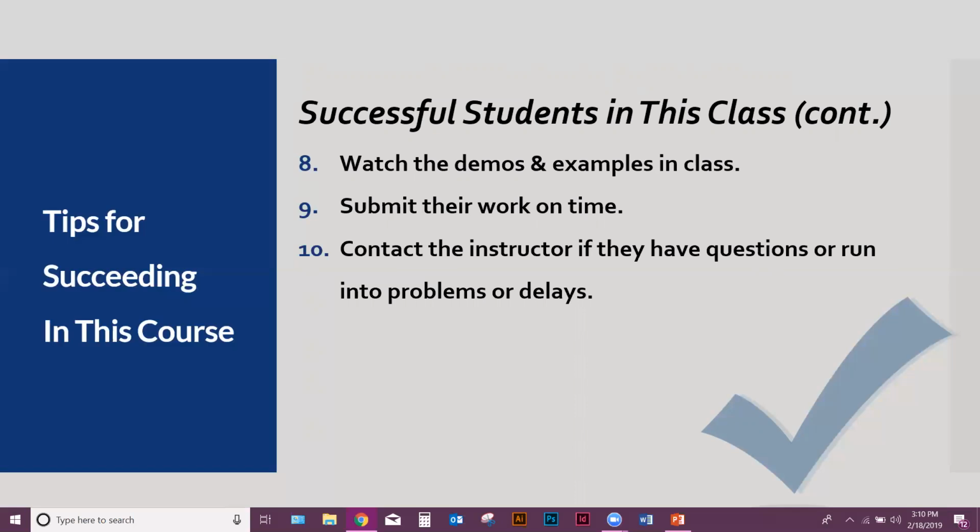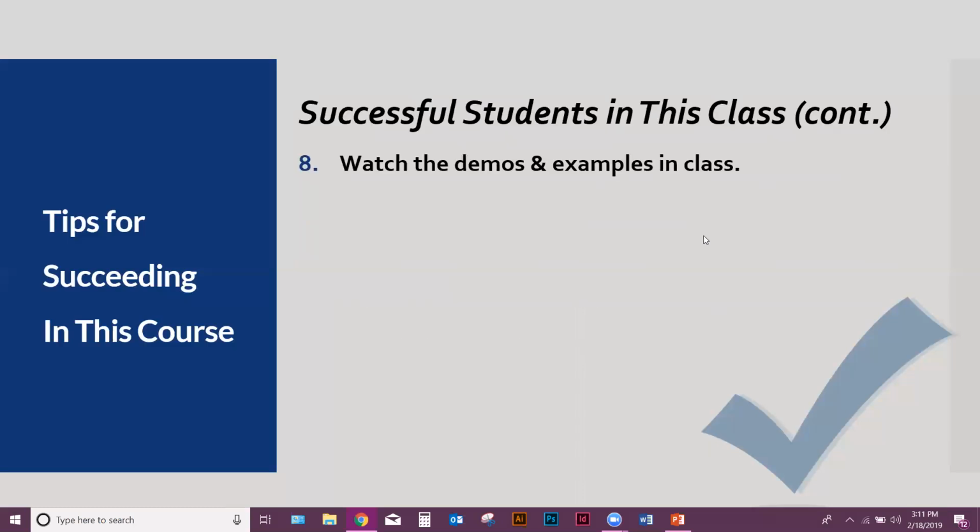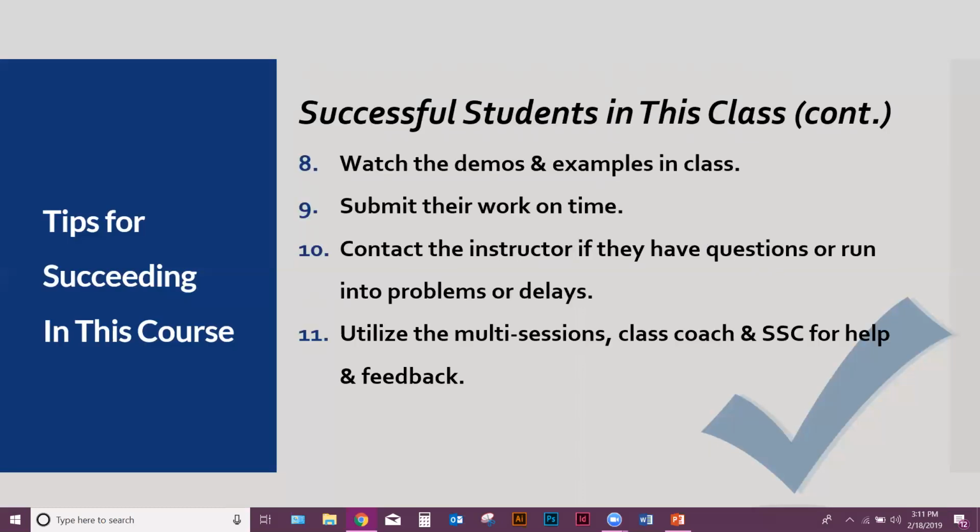Number 10, contact me if you have questions or run into problems or delays. I'm here for you. Especially if it's something you think you can just shoot me a quick email or text about, and boom, you have the answer and you'll be good to go. Oh, goodness gracious. Sorry, my mouse got really excited there for a second.